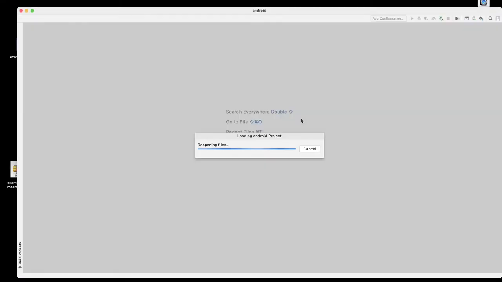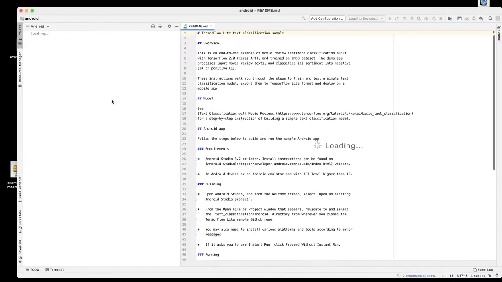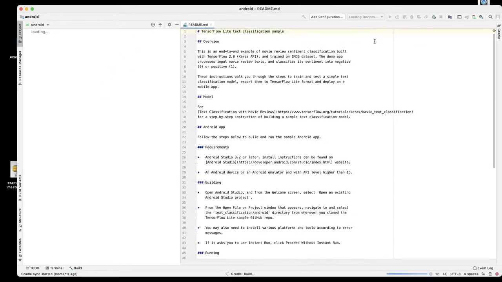Once the project opens, we should see the files here on the left hand side. I've already plugged in the external mobile device, and that should show up here where it says loading devices. The steps would be the same. We first make the project, click on make project in build, and then run the project, and then switch over to the screen from the mobile phone to look at how the app works.